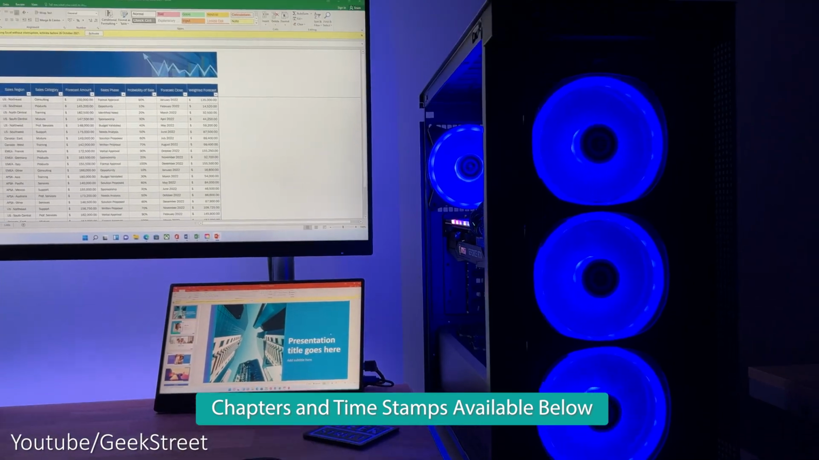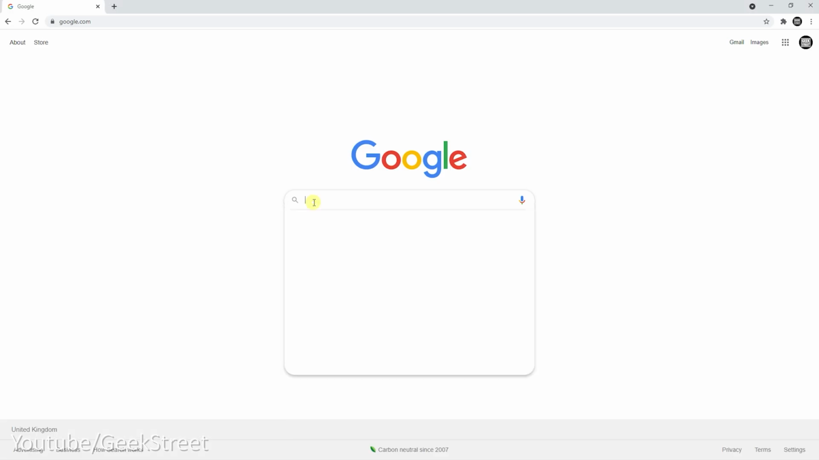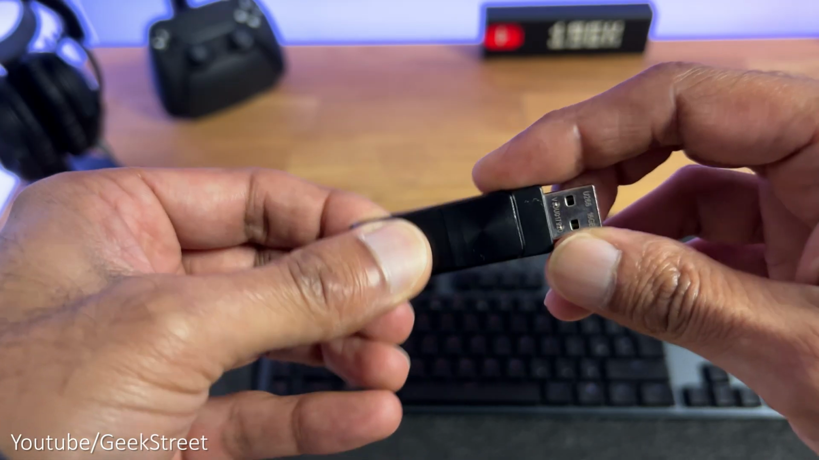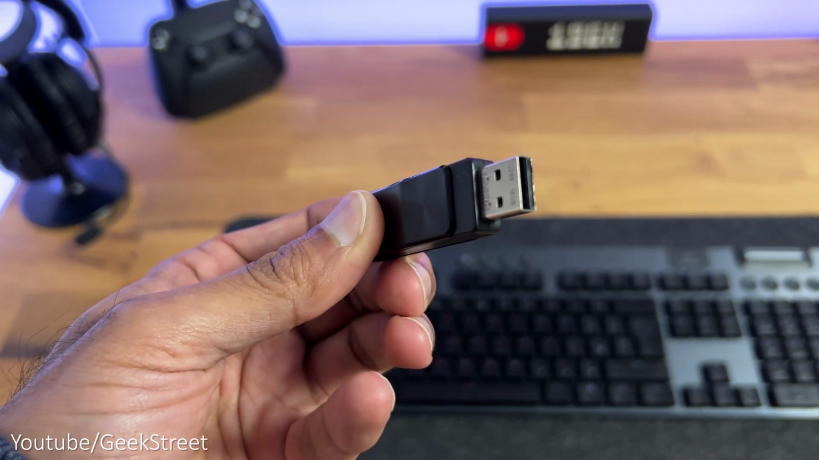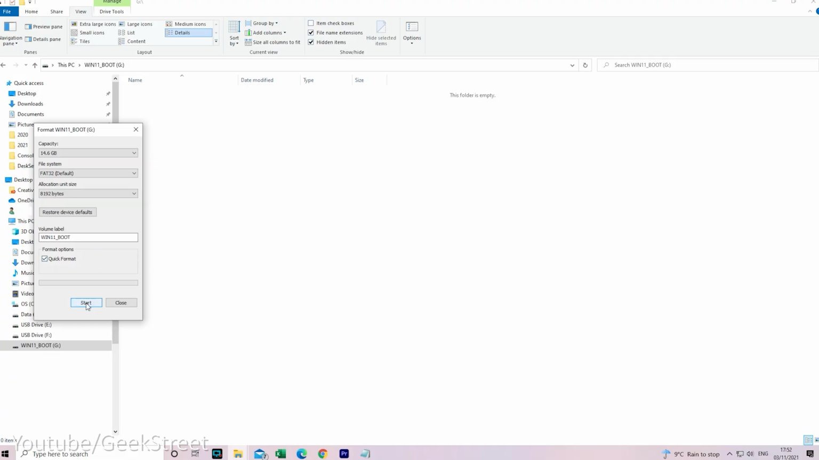So you'll need two things, either a laptop or a PC. And this is required so you can download Windows 11 to create a bootable drive. The second is a USB flash drive, which has to be a minimum capacity of 8 gigabytes. We'll need to wipe the flash drive, so remember to save anything on there that's important.